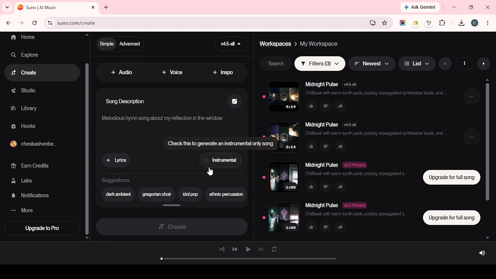Once part 1 is ready, the next step is to continue building the song with the extend option. Instead of starting over, extend helps you keep the same musical flow going, which is especially useful when you want the next section to sound connected and natural. Use extend to create part 2 by adding the next portion of your remaining lyrics. This allows the song to grow from the first clip rather than feeling like a separate idea.